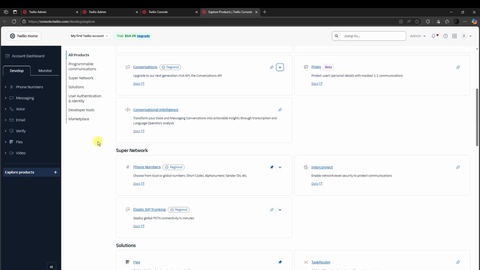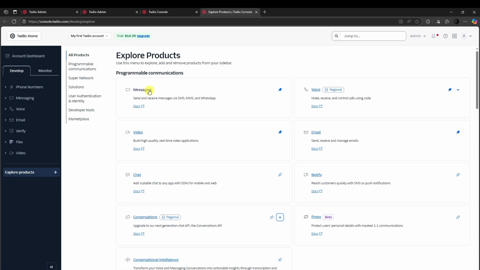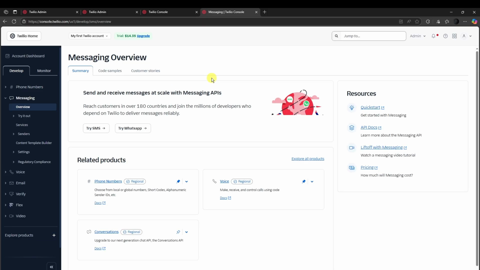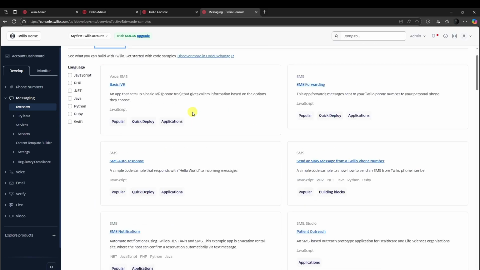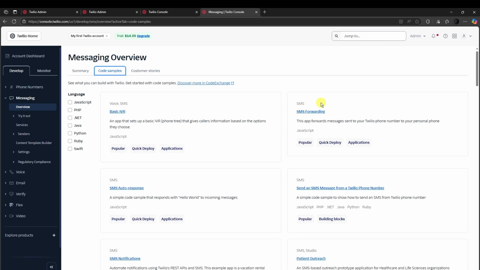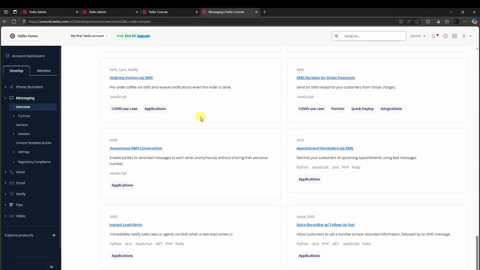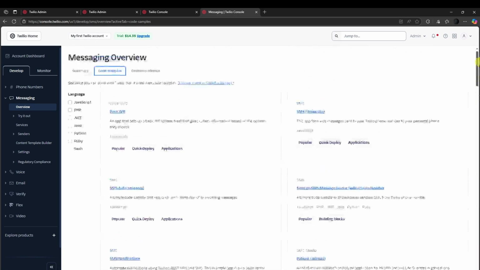Now let's try going on the conversations right there. I'm going to click on it and enter the conversation messaging feature inside Twilio. Now in here, you're going to see there are going to be three sections. Summary, code samples, which is going to be composing of voice SMS, SMS forwarding, SMS auto response, all the way down to voice recording with follow-up text. That's really good, right? Imagine you're utilizing this one to its full extent with your language on your coding, Python, JavaScript, PHP, .NET, Ruby, and Swift.